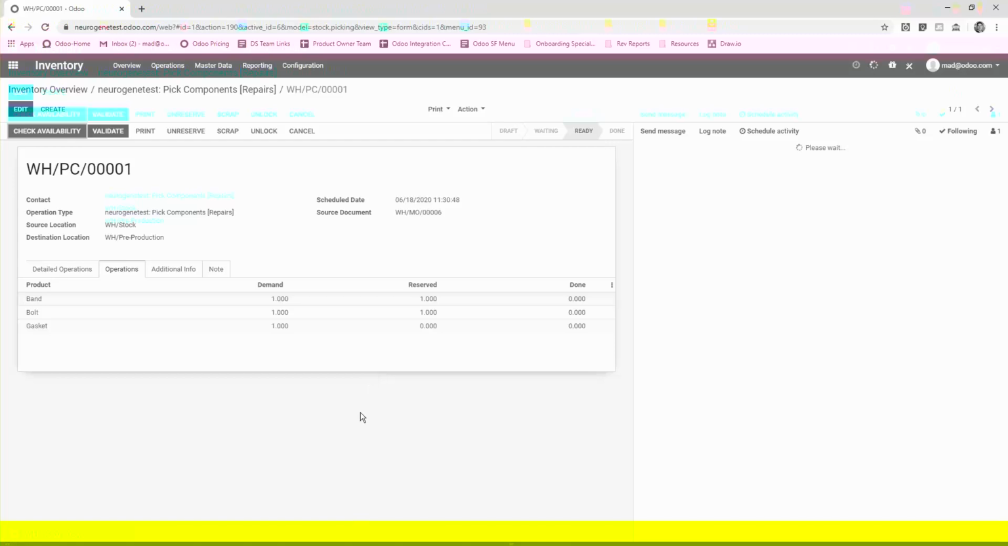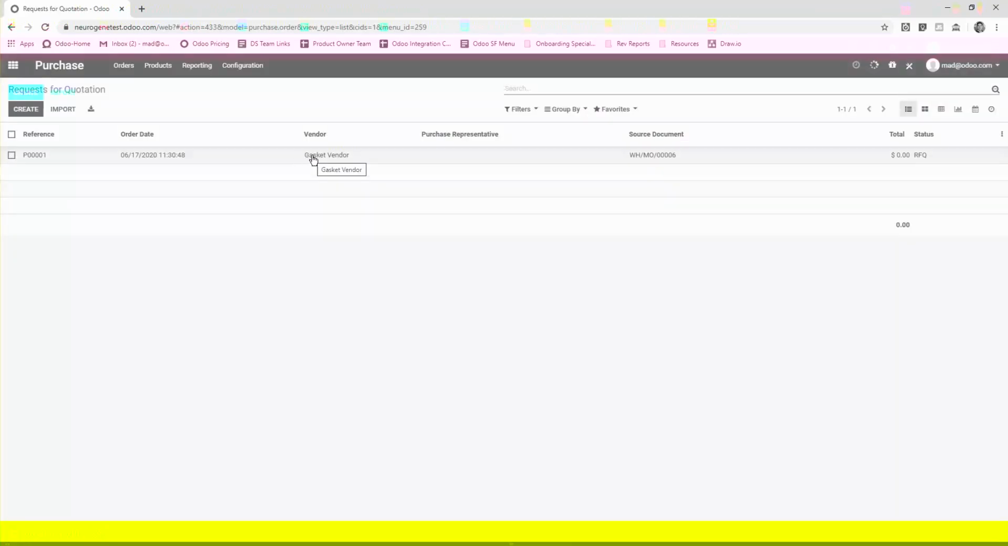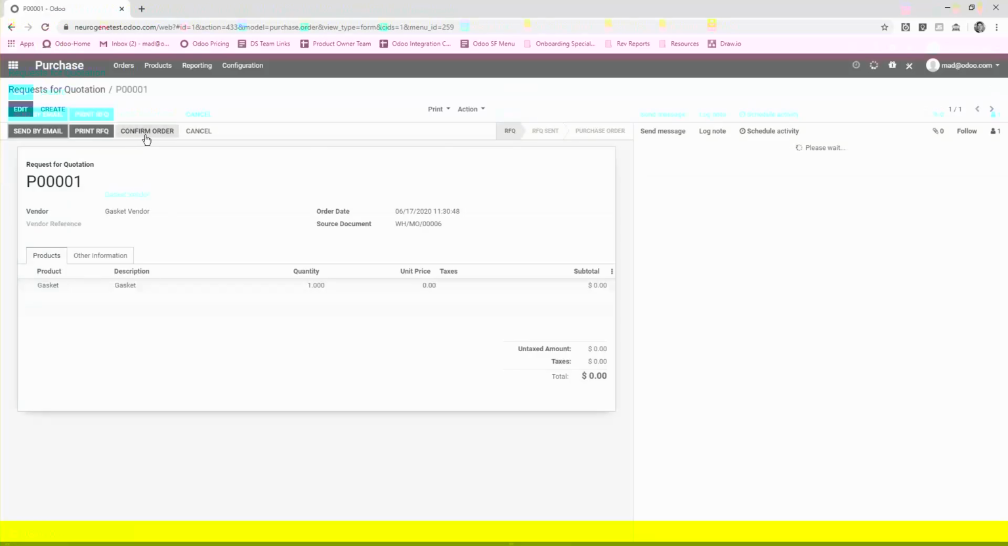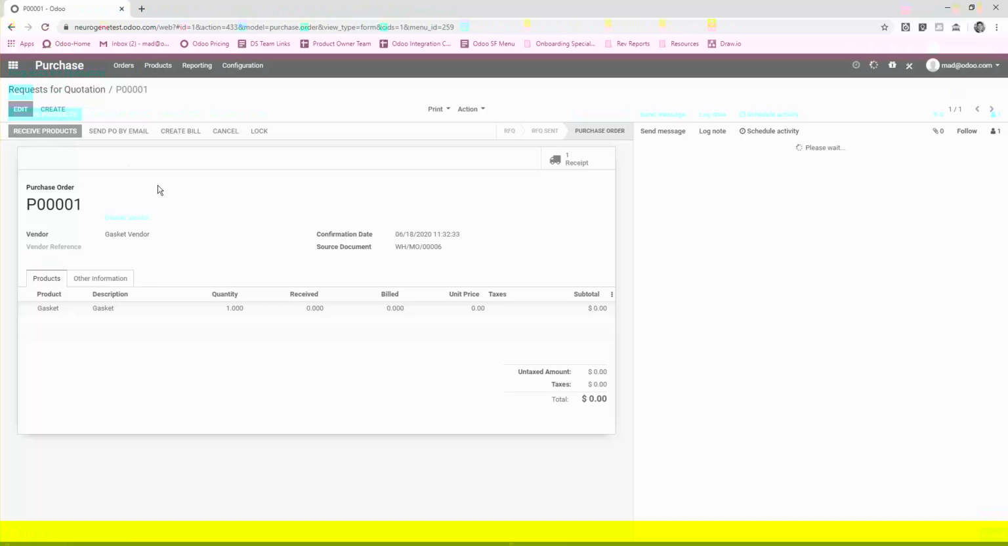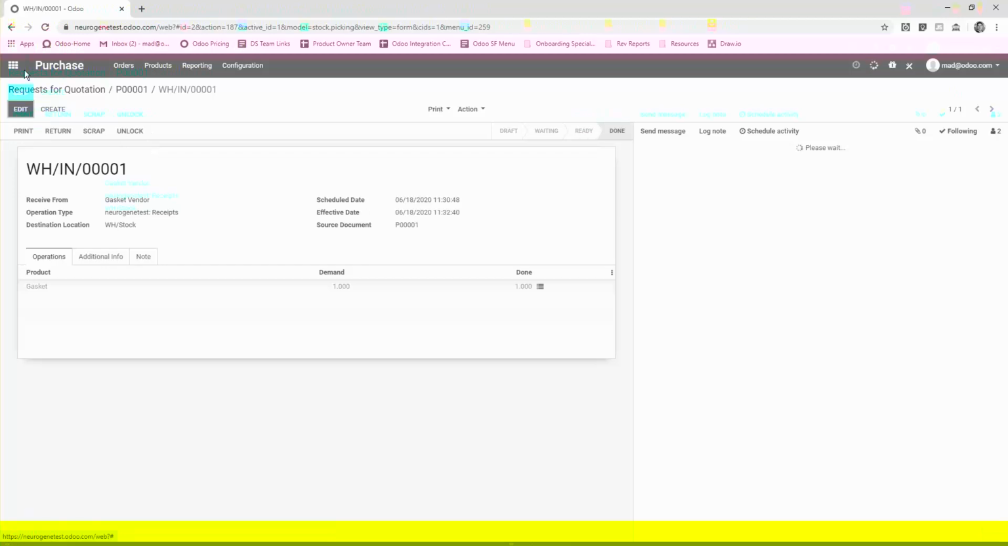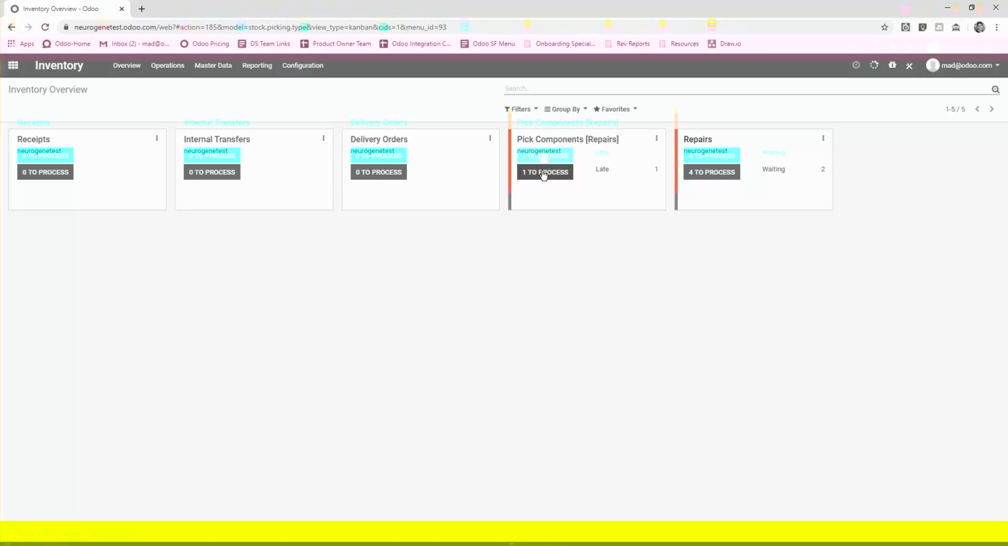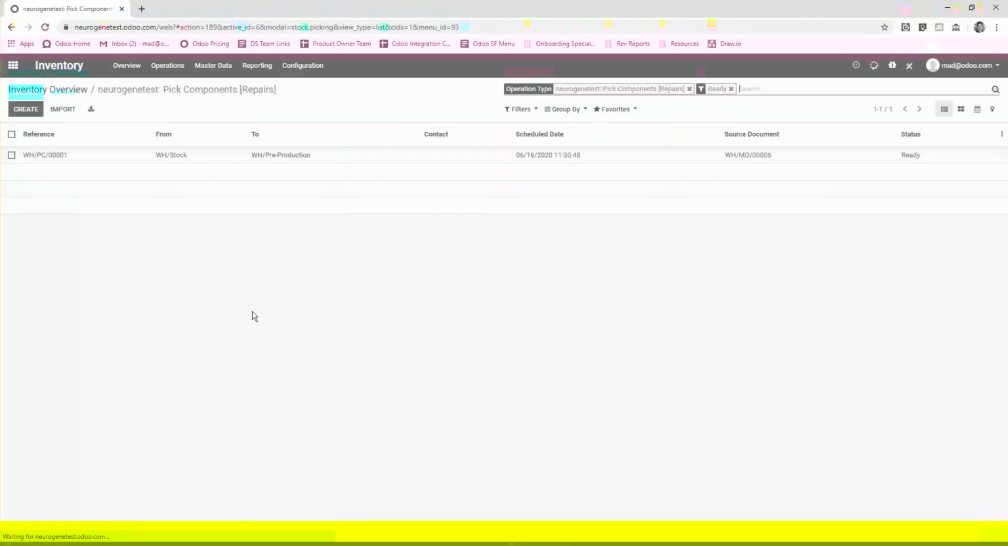So we're checking the availability on the picking operation, and it looks like we have these two products in stock, but we don't have this gasket in stock. How this product is set up is it created a purchase order to buy that gasket from the vendor. So you can see here, this is the gasket vendor. I'm going to go ahead and receive this product into stock, and validate that I have this in stock. And so now on the inventory side, I'm able to proceed with the picking of the repairs component because I now have this in stock.